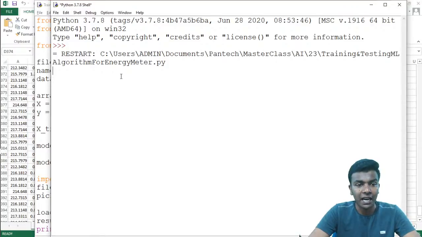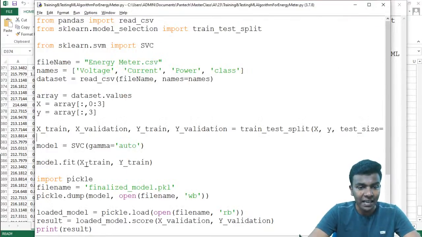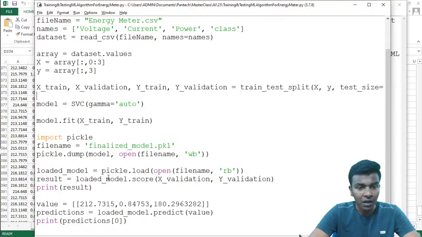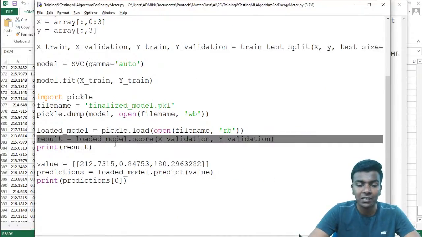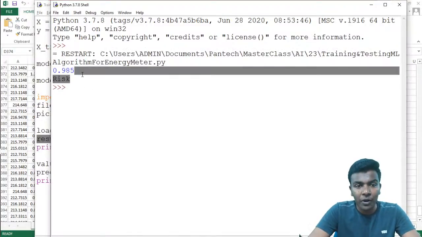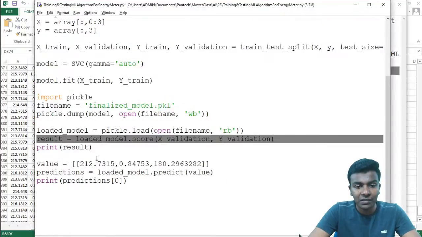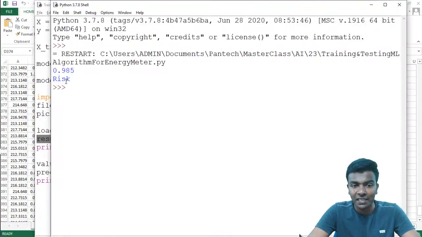Okay, it is just taking some time for training. Okay, so the first value is 0.98. So what is the 98? It is nothing but the score, the score which is obtained by passing the validation data set into the trained model file. So that is 0.98, and then the class which is identified is the risk class.